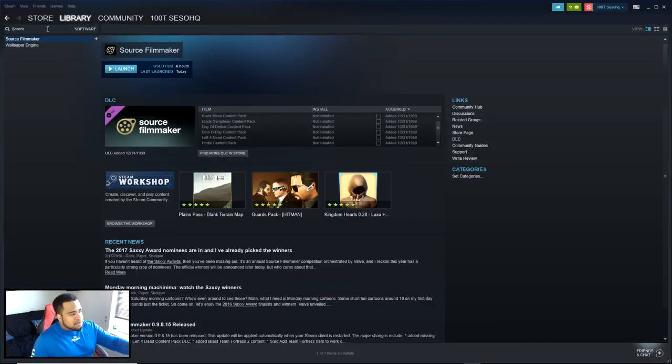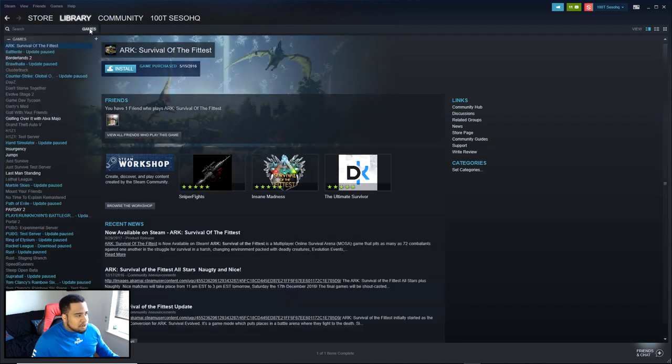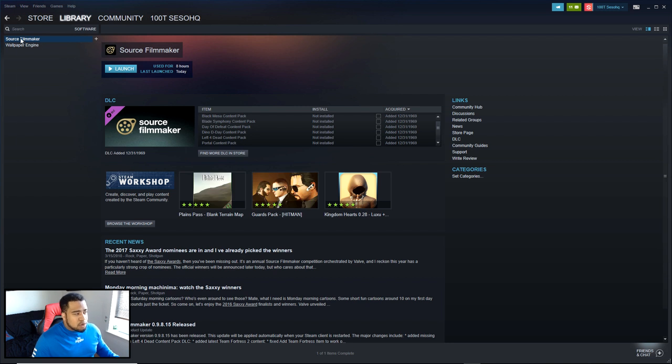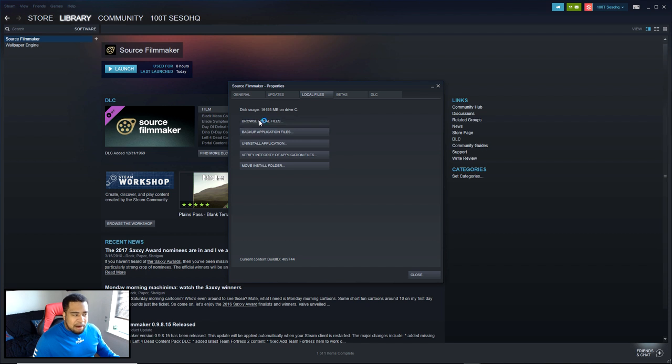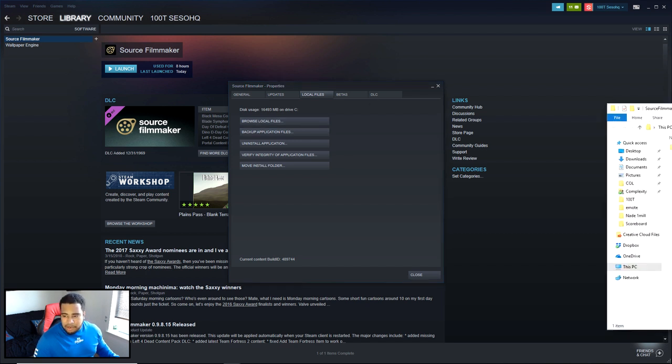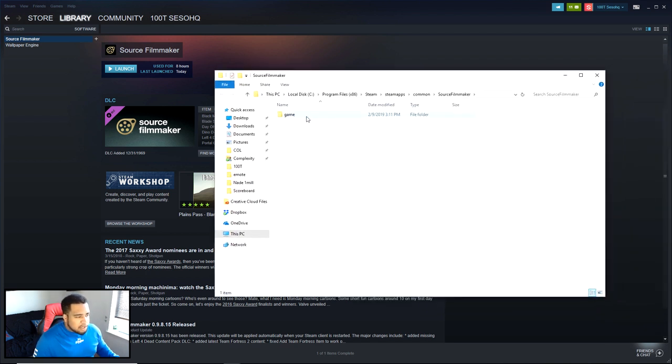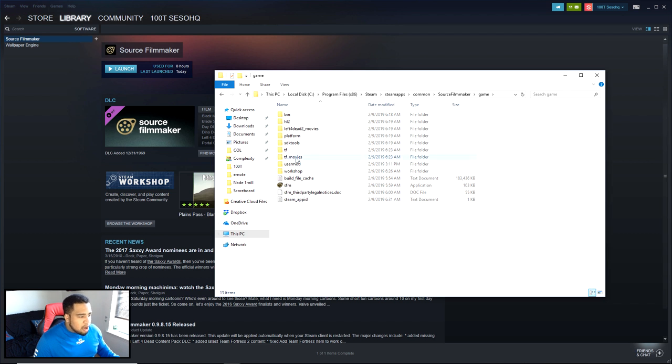Now, in your search options, if you can't find your Source Filmmaker, you might have games enabled. So you want to just click on the word games, and go to where it says software. Then you want to right click where it says Source Filmmaker, right click, properties. You want to go to local files. You want to go to browse local files. Then when it's over here, you want to just double click on the word game. You want to double click on TF movies. Then you want to go to where it says maps.